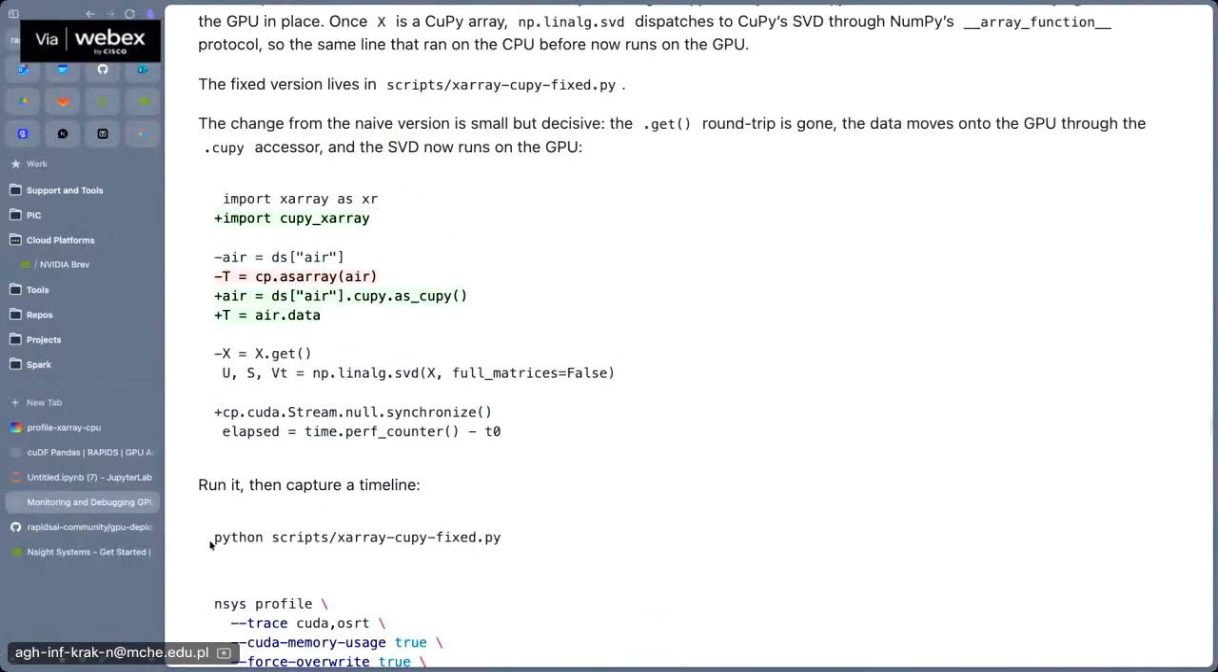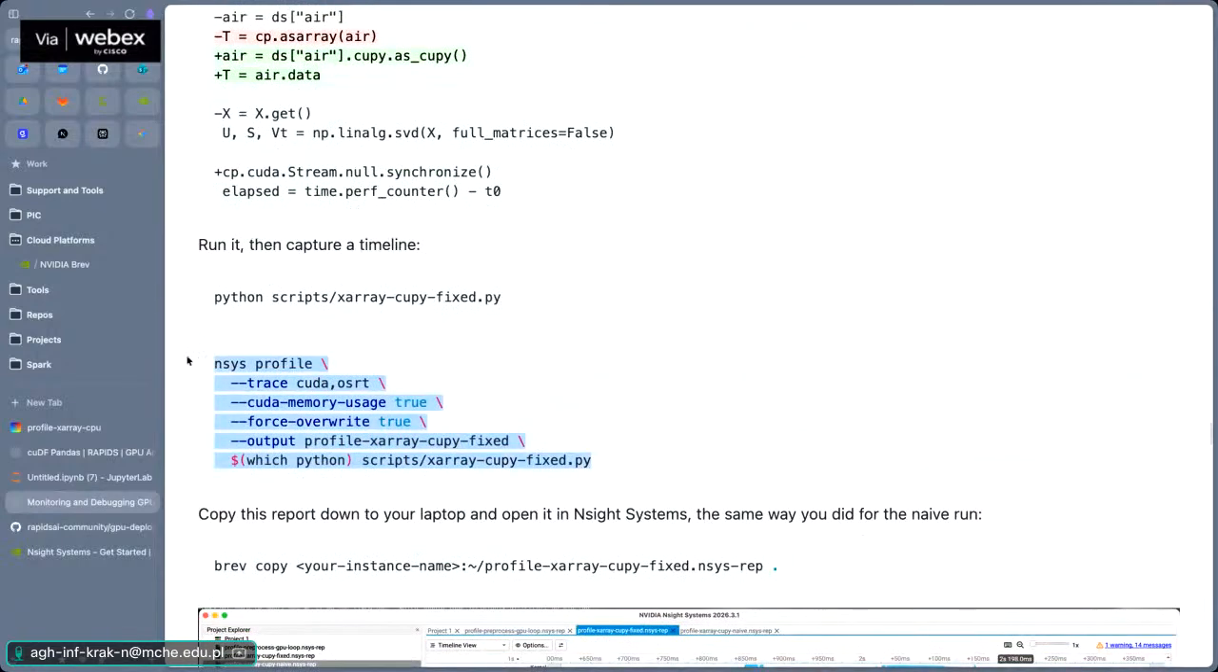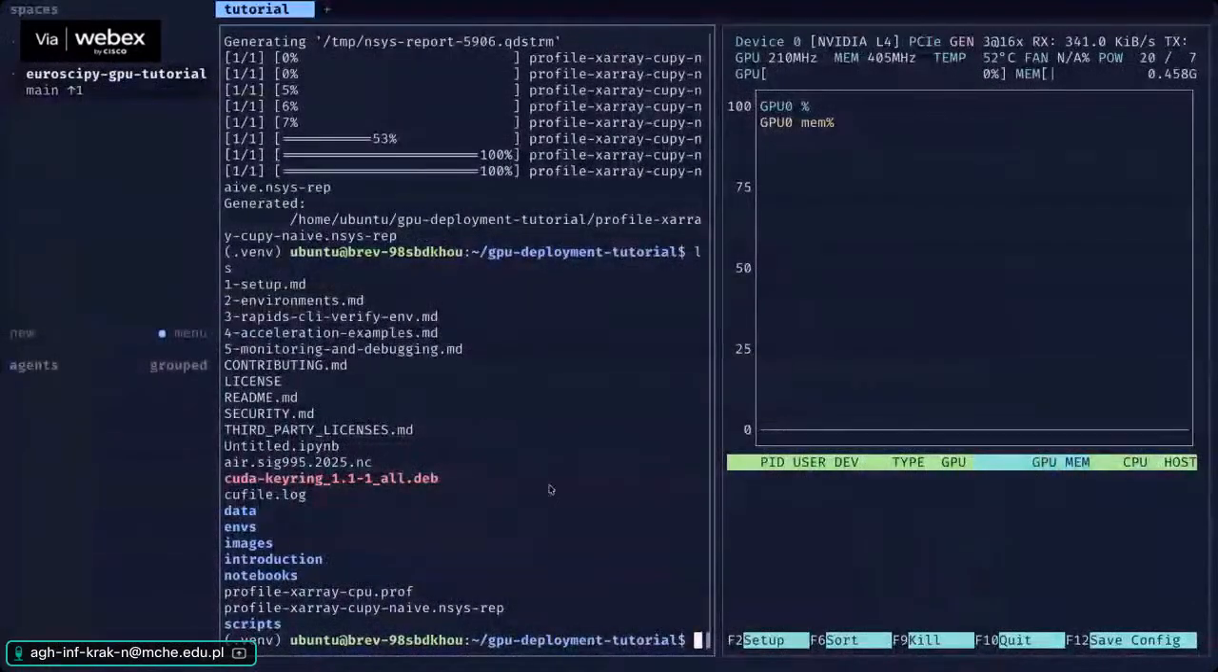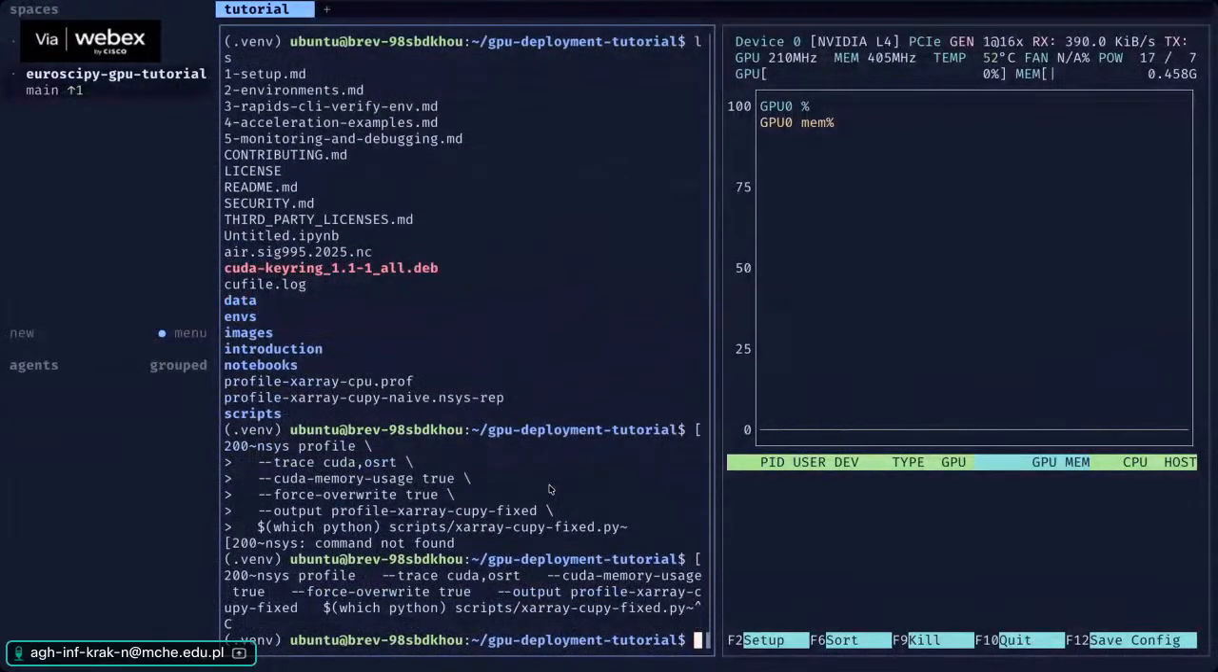Okay, so there's another little script in here called X-ray CuPy fixed, and this uses the CuPy X-ray plugin and doesn't do any silly things, so it makes sure that our SVD runs on the GPU. So let's run this instead. There's a weird little tail drop on the end. What happened there?